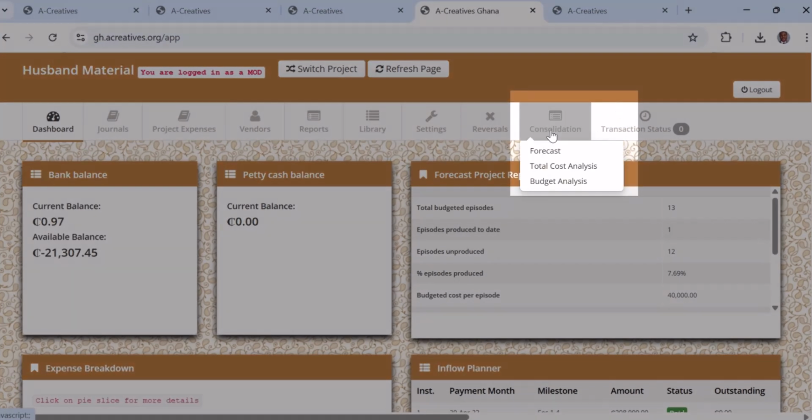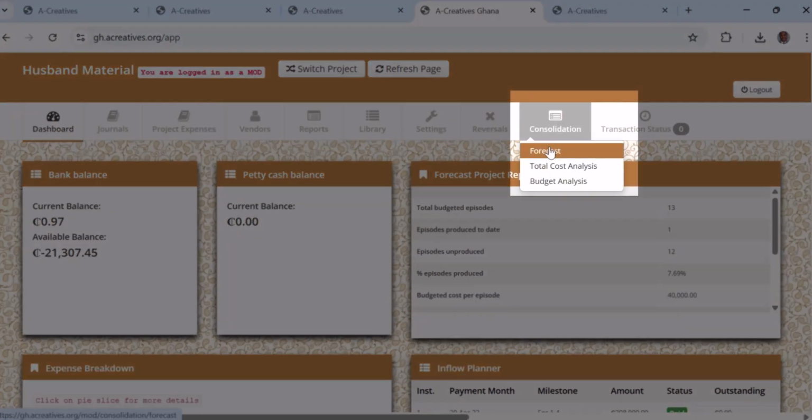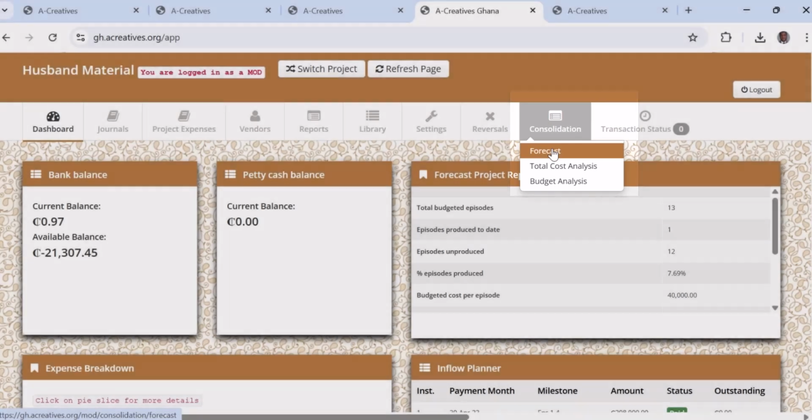There is a consolidation feature that enables decision makers to compare various productions across many parameters such as budget, actual cost, and forecast.